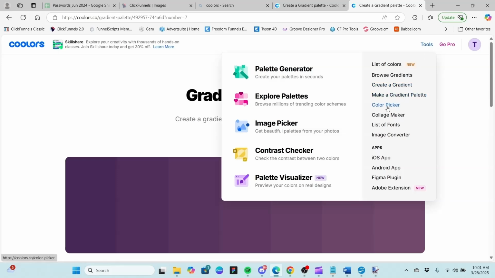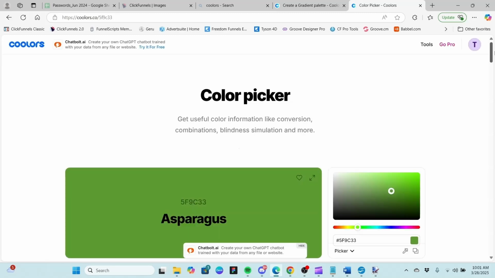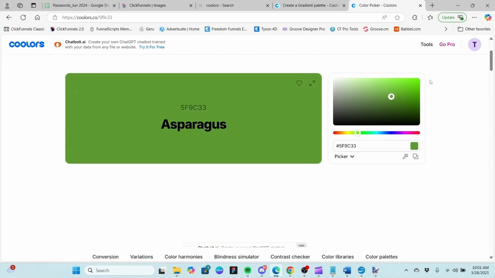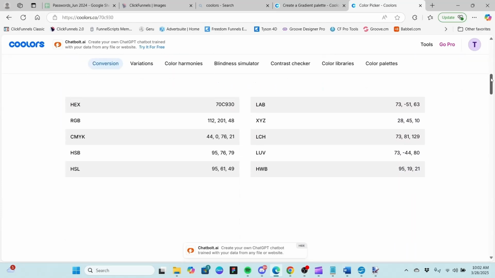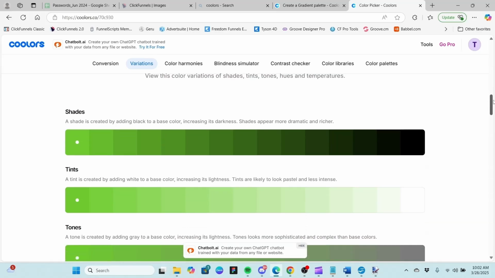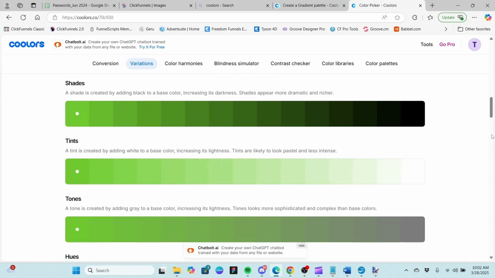Next, we have the color picker. And the color picker is where you can either use your color palette here, or you can put in a hex code and it will tell you about the color, give you the name, the hex code, and so forth. Then once you do that, it's going to give you some more information down here. It will give you all the codes to different types of color formats. It will give you variations, shades, tints, tones. And each of these is clickable so you can get the hex code on that color.